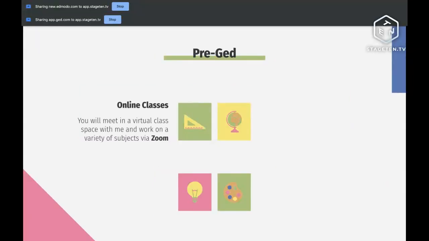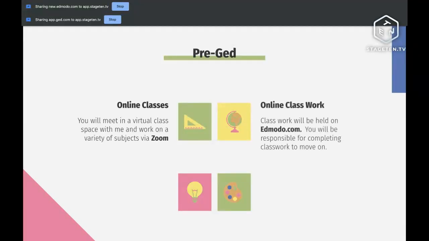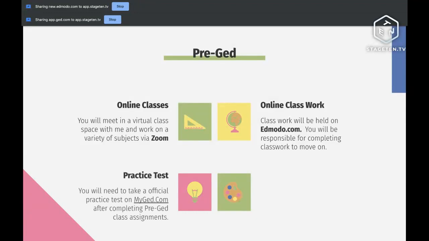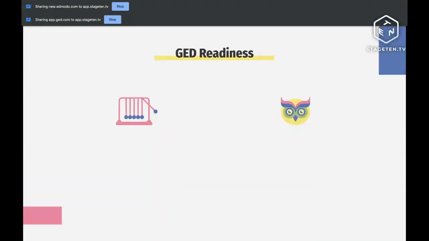In pre-GED, you will have online classes and meet in a virtual environment via Zoom. There'll also be online classwork for you to complete on edmodo.com, and we'll be looking at that shortly. You'll be exposed to practice tests via MyGED.com and be responsible for taking a couple of practice tests in order to gauge how close you are to passing the GED. This will be done after completing the Edmodo work that you'll be responsible for. Once you complete these 3 things, you move on to the GED readiness phase.